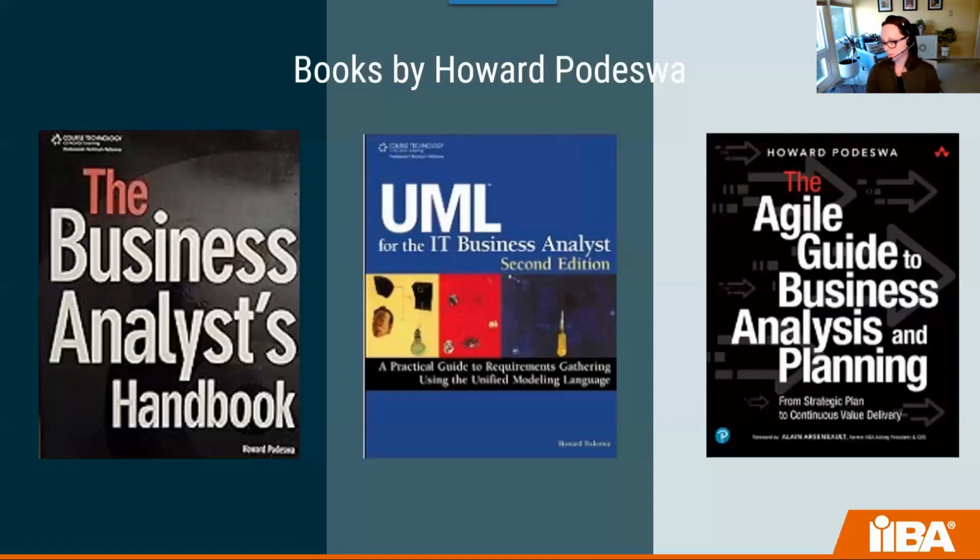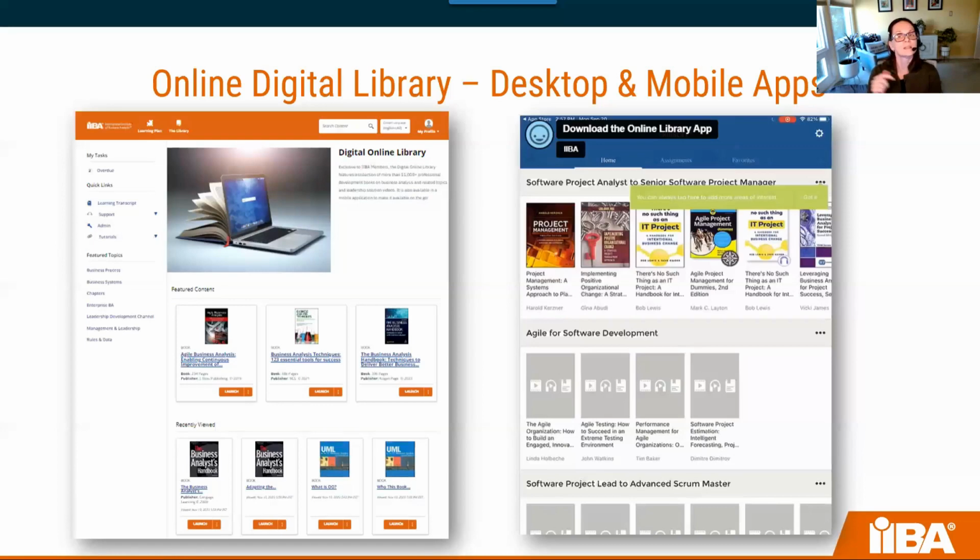If you are an IIBA member, 2 of those books are available in our online digital library. That is probably one of the top benefits that you get when you become an IIBA member. There is both a desktop app and a mobile app. So if you like to read your books online while you're sitting by the beach or a warm fire, whatever season it is, we've got a mobile app that you'll be able to access these. And Howard's books, you'll find, have a lot of materials in them. So many of these books have links where you can download additional content. Plus, they have lots of templates and things like that.